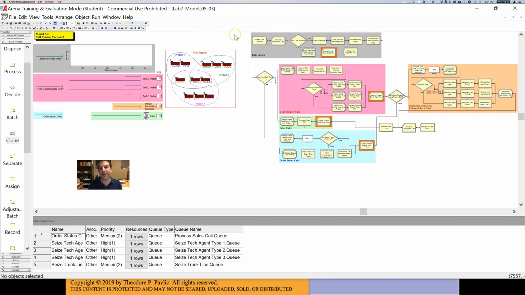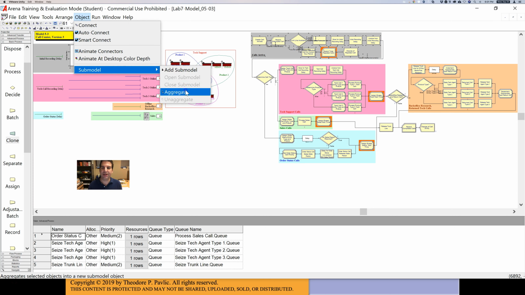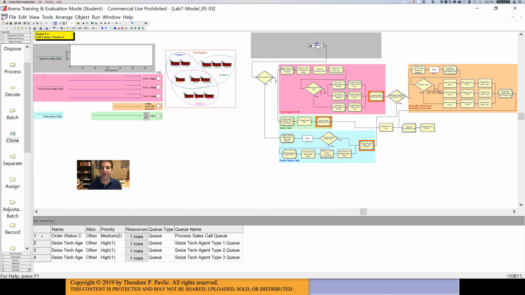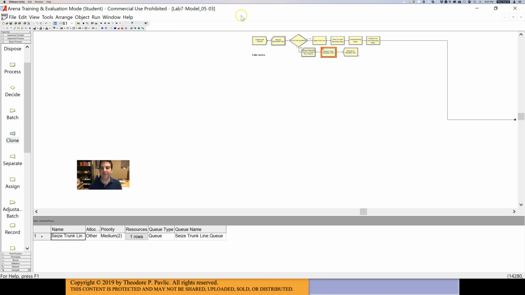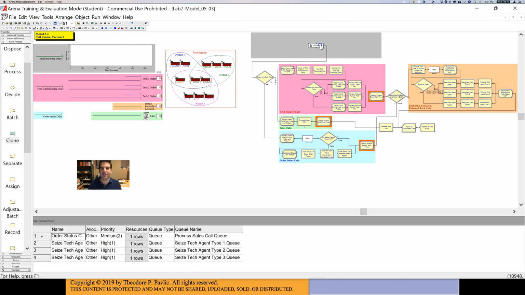Now for your final project, we're going to ask you to create submodels whenever you have an opportunity for that. So what's a submodel? If I highlight a group of blocks like this one, then I can go up under Object and then go to Submodel and say Aggregate. And it will then create this submodel down here. If I click Open Submodel, I see all those elements that were aggregated together. And if I then right-click and go to Close Submodel, it brings it back out.